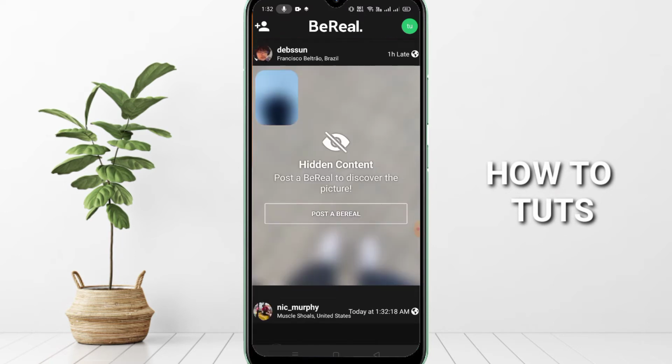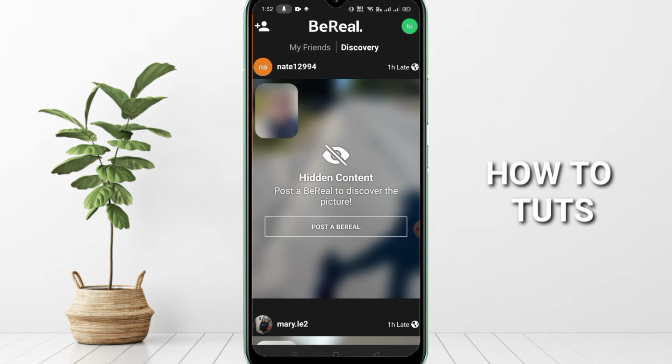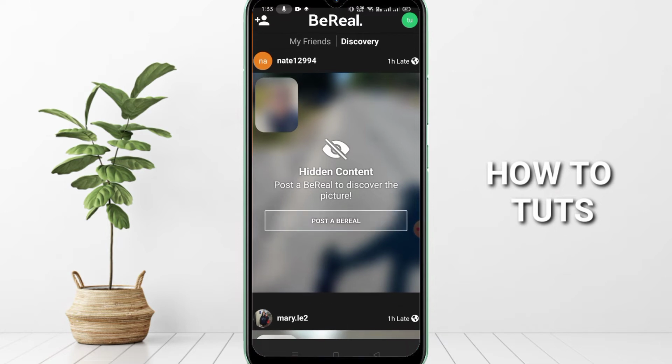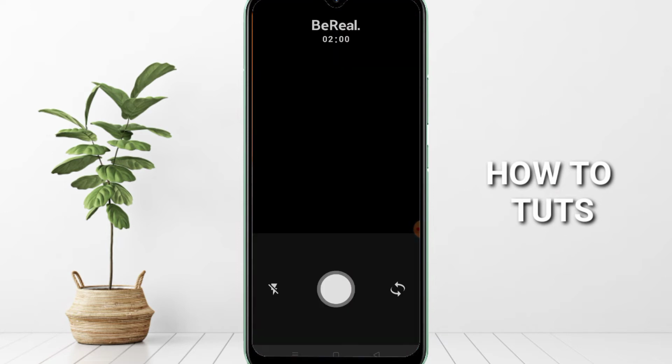So why is it happening? In BeReal apps, you must post one status or one picture, otherwise it's not possible to see the other content. Okay, so how should you do this? Here you can see the option post BeReal. Click on this and it will capture your picture.